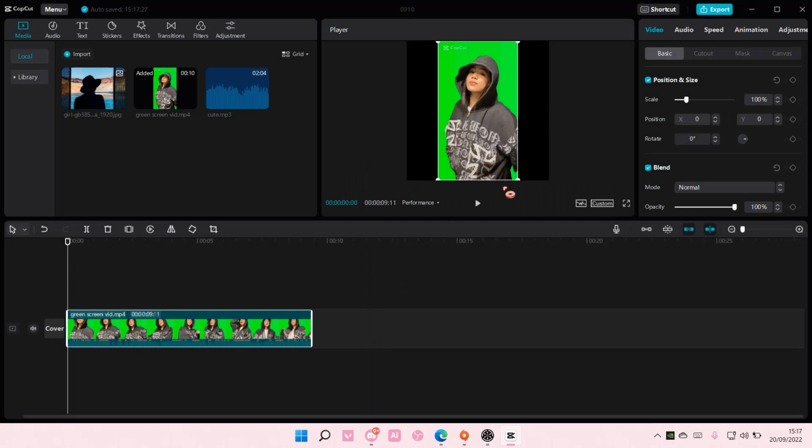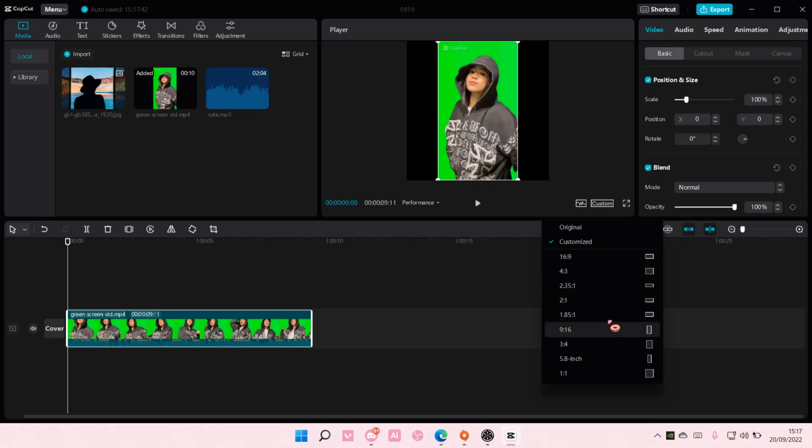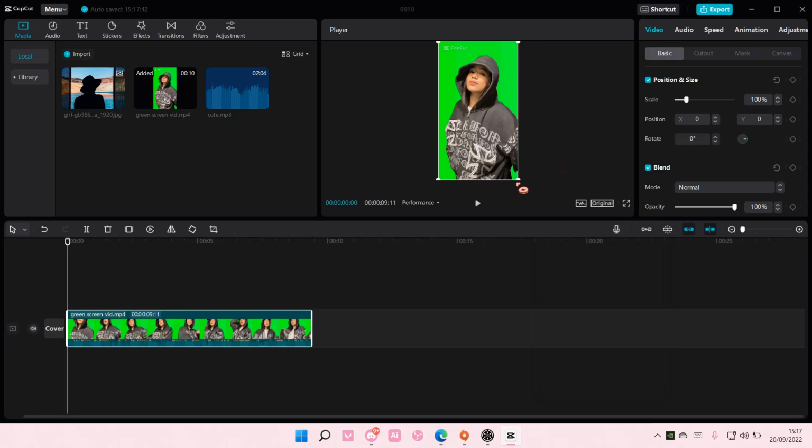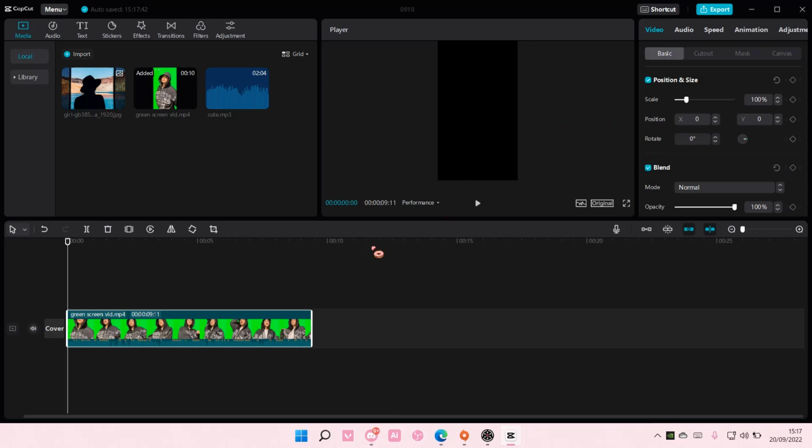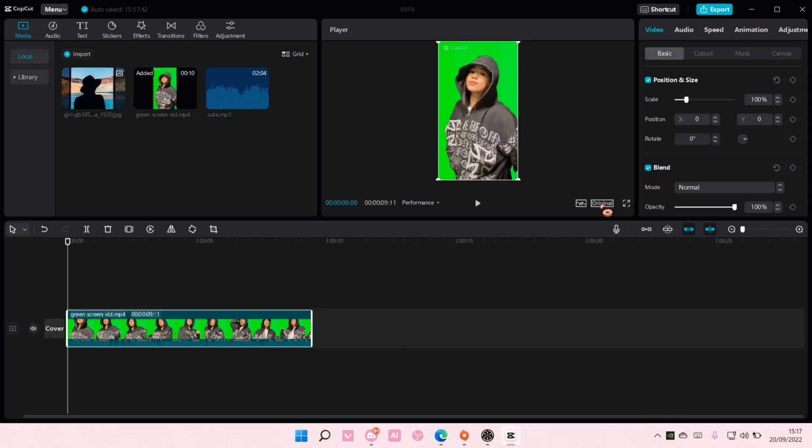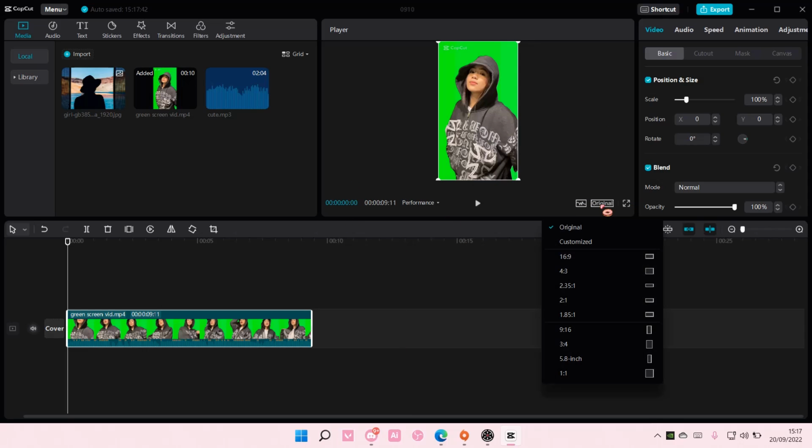Select save, and as you can see it changes, but they do have these options here, and you can also select the original sort of video format. That's what I mean. And that is pretty much how you can change your video format.